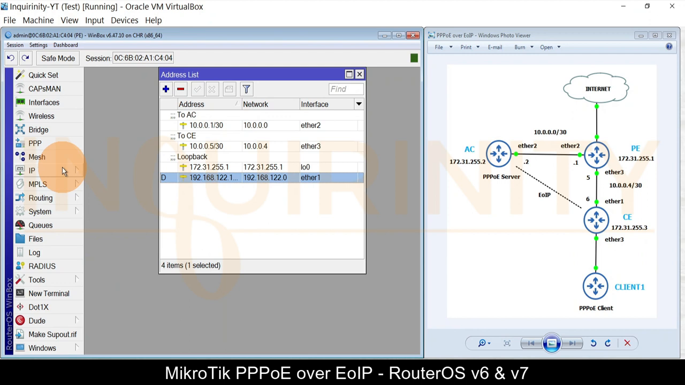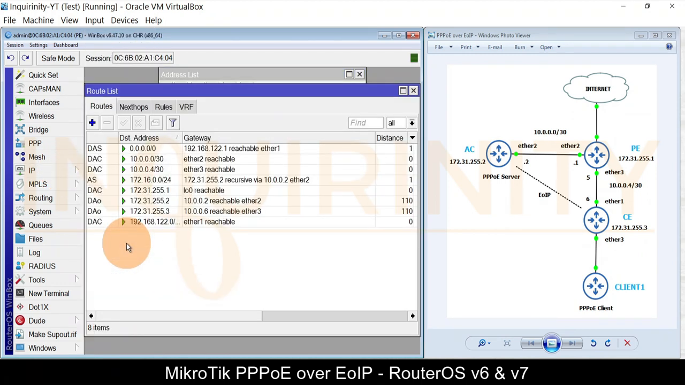So let's check our routes, IP routes. So we have some default route. We have also our OSPF route, and we are able to see the loopback IP of AC or the access concentrator, as well as the CE customer edge.